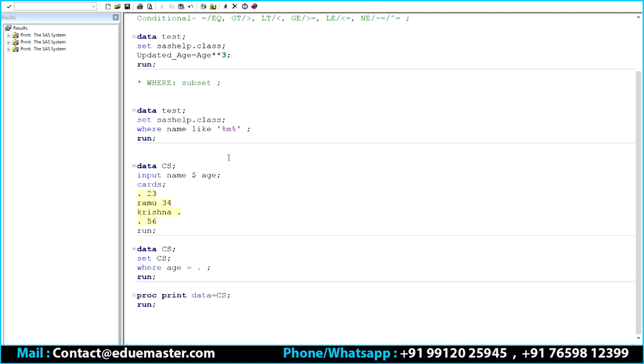Suppose you want the data whose name is not missing, or age is not missing, then write not equal to missing. This is the not equal to symbol, or else you can say where age NE, NE is also there. The cap and equal to, that also you can keep.